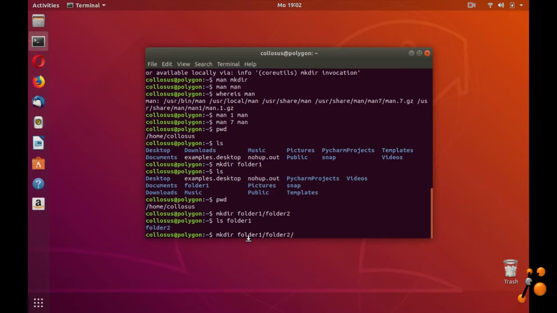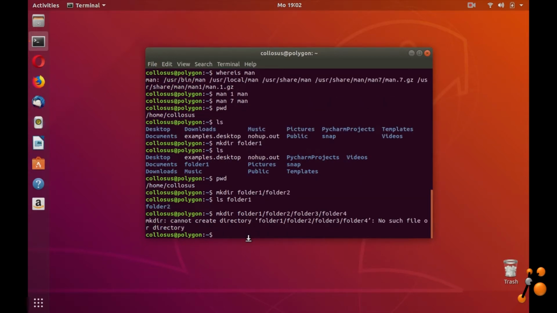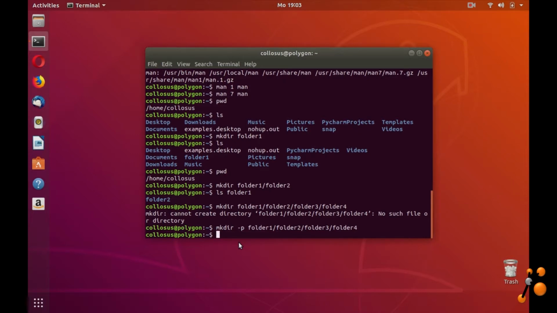So this is working. But for example, if you want to create a folder inside another folder, it starts to be complicated. So we are here in Colossus, so now we run mkdir folder1/folder2/folder3/folder4, but folder3 does not exist, and it cannot create folder4. So what you have to do is to write an option, and this option will successively create folders. For example, before creating folder4, it will create folder3.